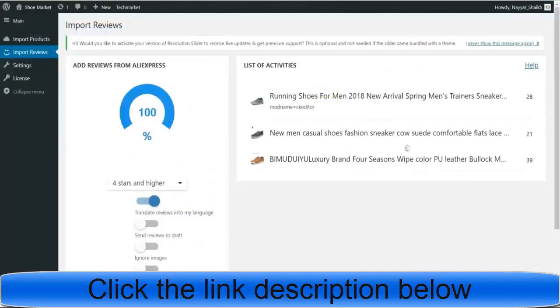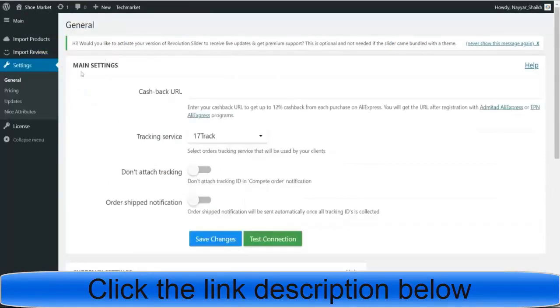Now let's come back over here. Let's see what we have next. Now again we have some more options, which is settings. Let's click on settings. Okay, so this is the general setting or the main settings. Now if you see over here, the first option is callback URL. Here it says enter your callback URL to get up to 12% cashback from each purchase on AliExpress.